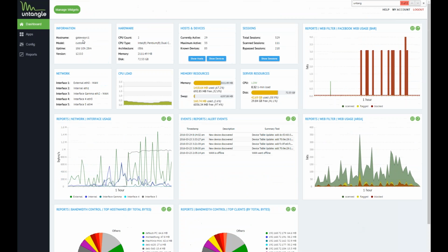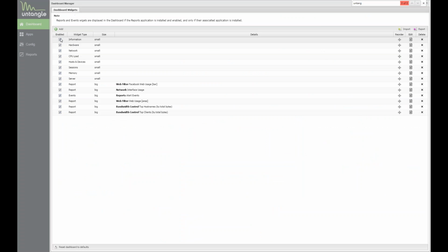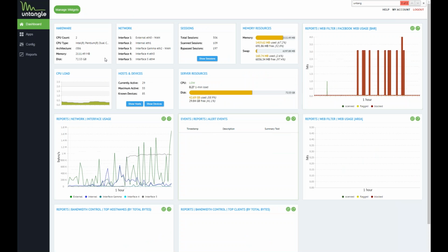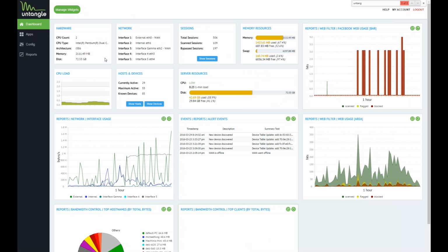So this is useful, and you can change this to anything you want. For example, some people, like I'm not really interested in the information about my device, how long it's been up and what version it's on. So I can just take that off. I can disable that. And now it's removed. So I can move these around and shape them the way I need them. And I can just leave the screen up and it automatically updates as I go along.